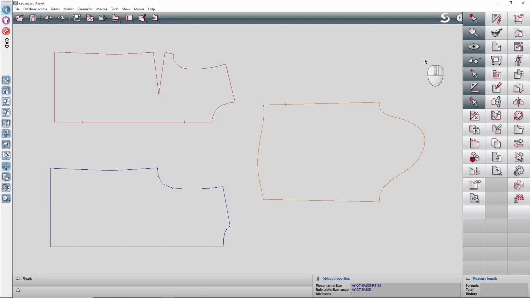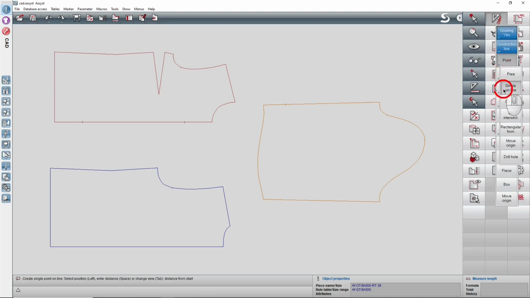Now I will show you how to create a point between two other points, which will be called reference points. Imagine you want to create a point exactly at the middle between the 2 points which are already on the middle line of our front piece. Use for this the function create point single on line.